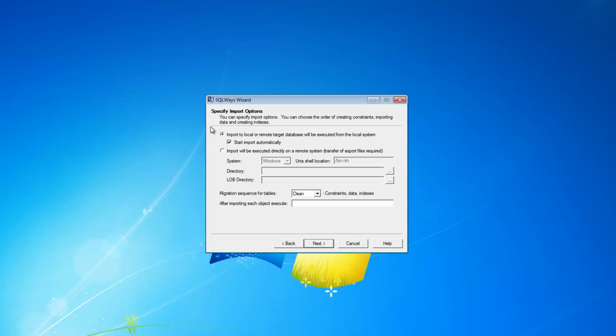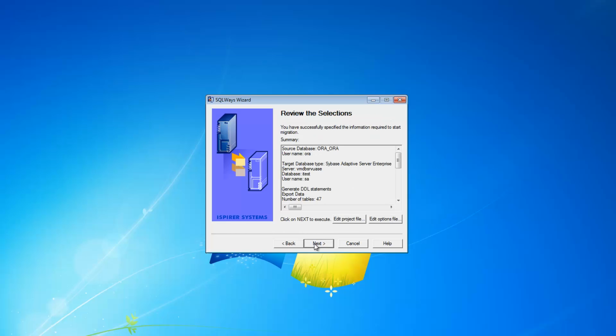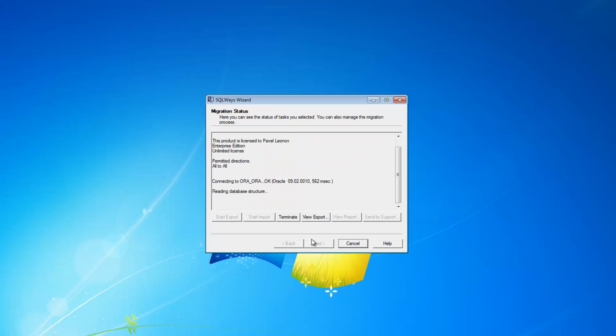I have a client installed on my computer, so I'm using the first option, and I'm using the start import automatically option. This means that right after the export I can run the import into the target database. Okay, let's click next and see the export process.